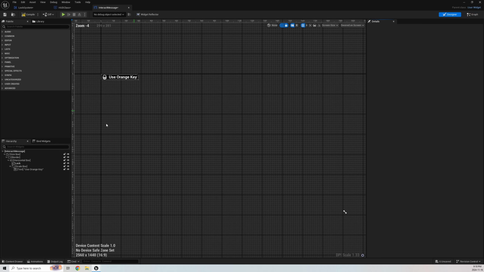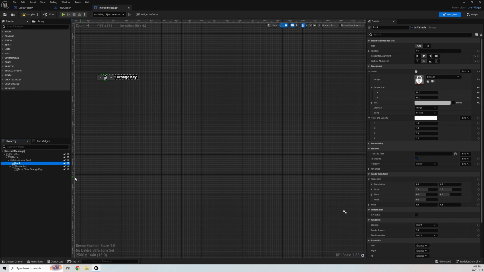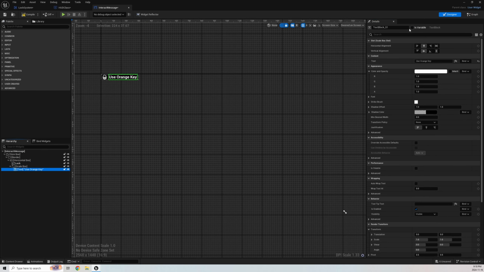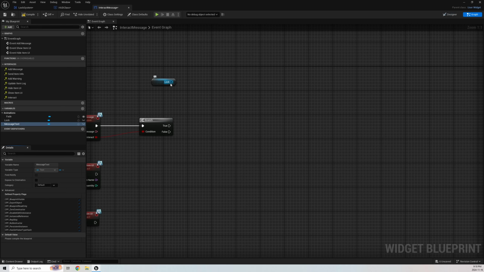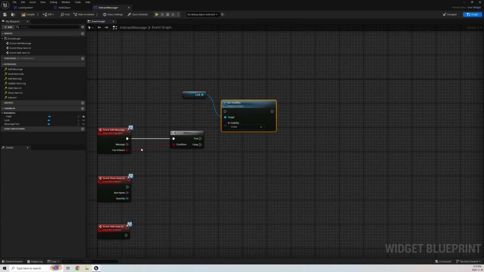So let's grab the lock. If you can't see that there, it's because it's not a variable. I don't think I mentioned that, but yeah, make sure the lock's a variable, and the text needs to be a variable as well, and we'll call it message. Whatever. Text is variable graph. Okay, so the lock, we're going to set visibility. And if we can interact, we are going to set this to collapse.